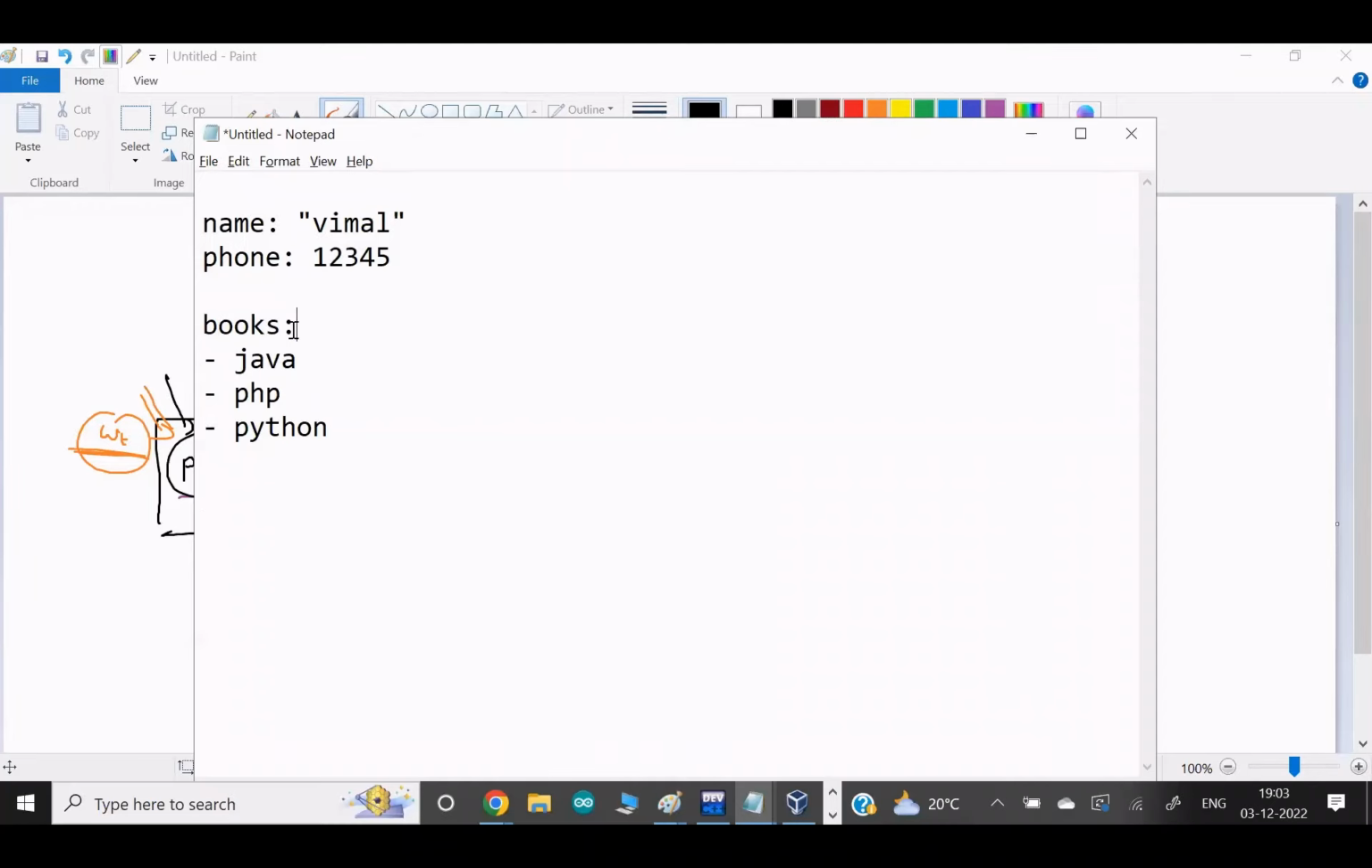It contains multiple values. Your name has only a single value, and phone has a single value, so phone is like a normal variable. Book is also a variable, here called a key, but it is a list. The data type or data structure of book is a list. It contains multiple values: the first, second, third, fourth values. So this also has its own syntax in YAML.